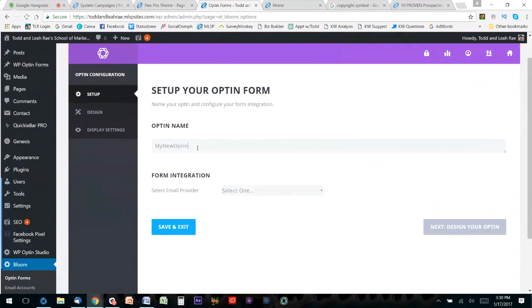I know I'm running out of time here. I'm already at an hour and a half, so I don't want to go too much longer. But this is something else that's pretty self-explanatory how to set up. You do need to integrate Aweber into this, so I will show you how to do that. Form integration. Select an email provider. I click Aweber.